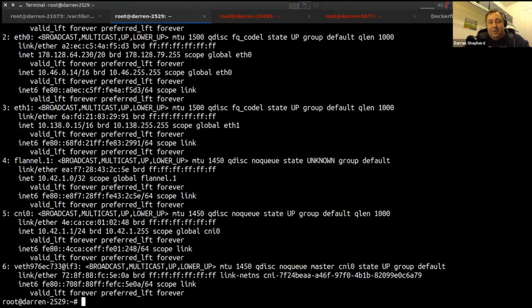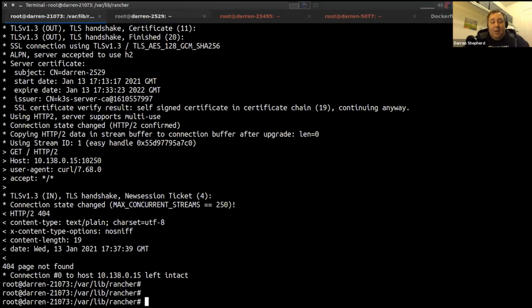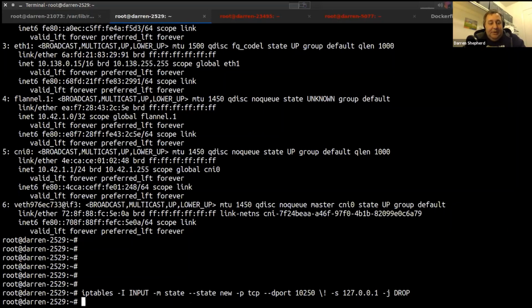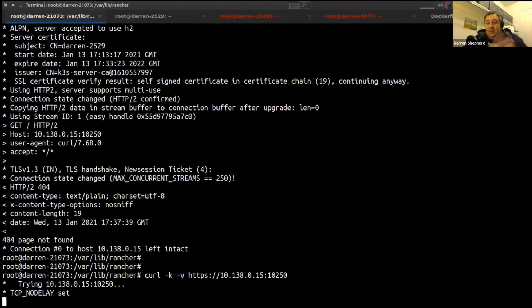So this tab here is the worker node. This tab here is the control plane. But if I block inbound to that, so let's imagine I was running through some firewall, like let's do some iptables magic. This will block all new connections to 10250 that are not from localhost, and then we'll drop that. Okay, cool, that worked. Now if I run this over here, we should see it's blocked off. I cannot connect to that port anymore, right?